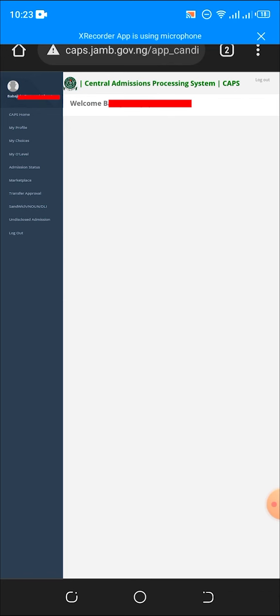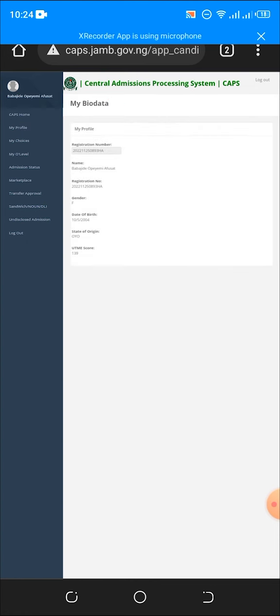Once you click on it, it might show your name and it might not. Now at the left side here, you see CAPS home, my profile, my choices, my O-level, admission status and other information like that. Firstly, you can click on my profile. You will see your name, your registration number, your gender, your date of birth, state of origin, and the like. Some people do complain that the name has been interchanged. It is JAMB that purposely did it like that, so you don't have to worry. It is still your name, all right?